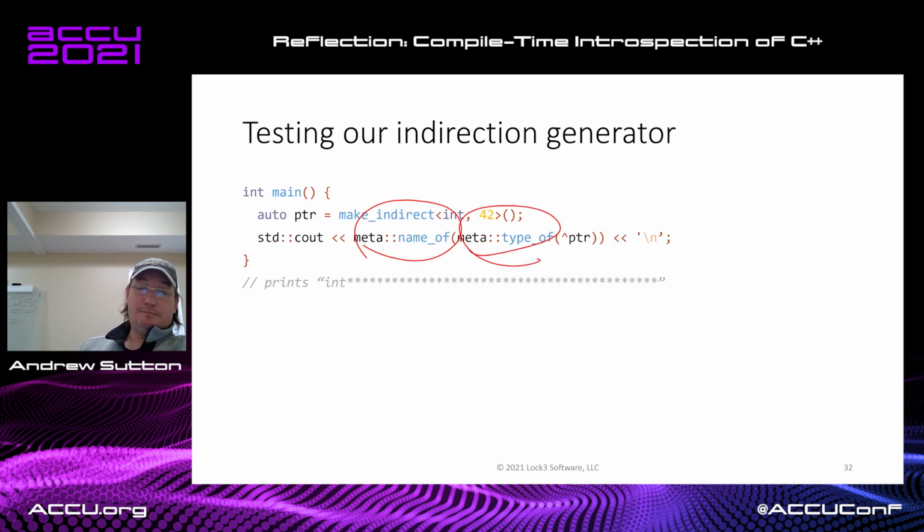Okay, so we get a reflection of a local variable pointer. We can pass that to a meta function called type of. Type of is going to return a reflection of pointer's type, which in this case is whatever is deduced. That's going to be int with a bunch of pointers. And then we can take that reflection, the reflected type, pass that to another meta function called name of, which is going to generate a C string or string literal, whose value is the rendered name of the type.